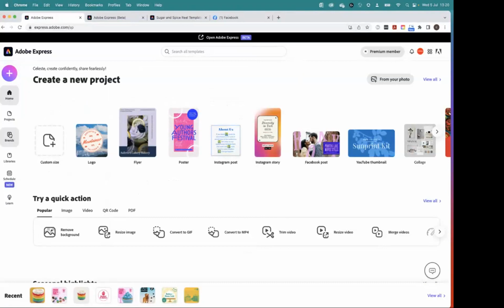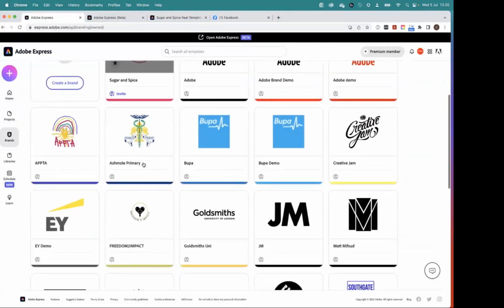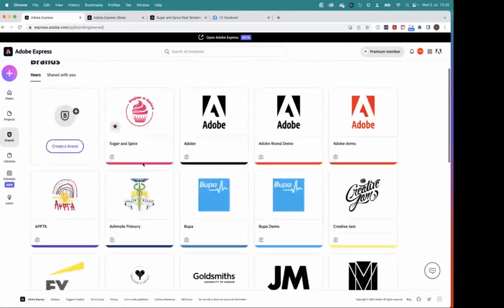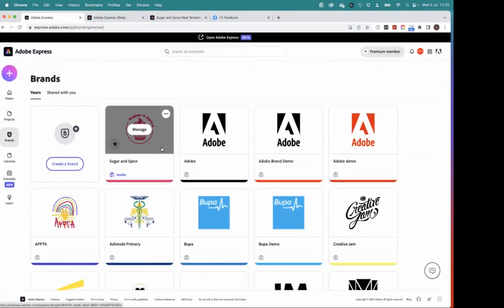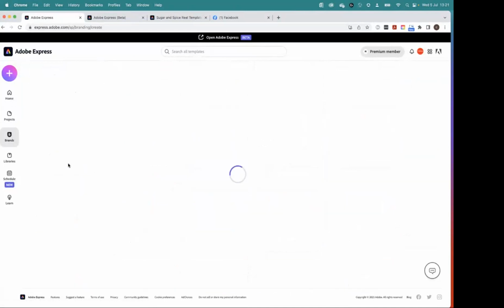The next thing I wanted to highlight here is brands. So over here, you can see my brands, and I've created all these different brands over the years for all of the different projects that I'm working with. Now you can see that I've got my Sugar and Spice brand here, and I'm going to show you how I created that brand by doing it again for you now.